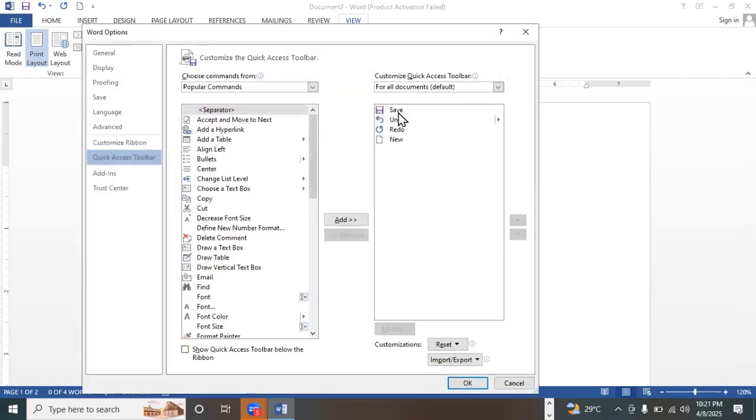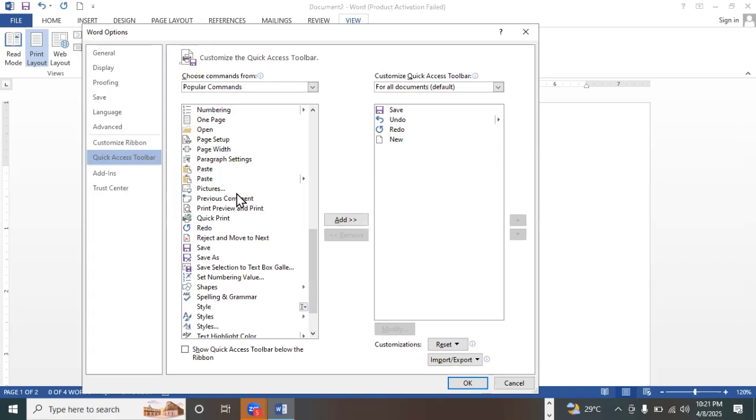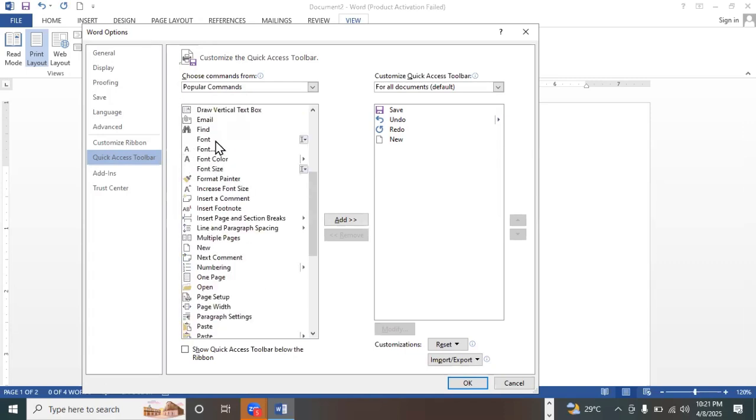What do you see here? We have Save, which is this one. We have Undo, which is this one. We have Redo, which is this one. And we have New, which is this one. So what else do I want to put there? I think I need it always. What do I put there? Let me just open font color. I say, okay, I need to put font color there.